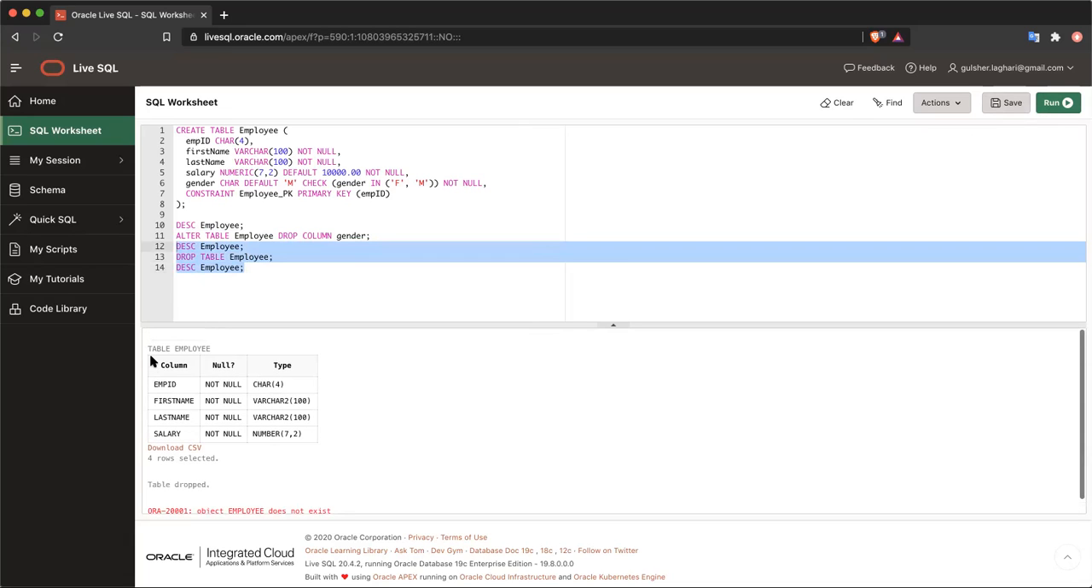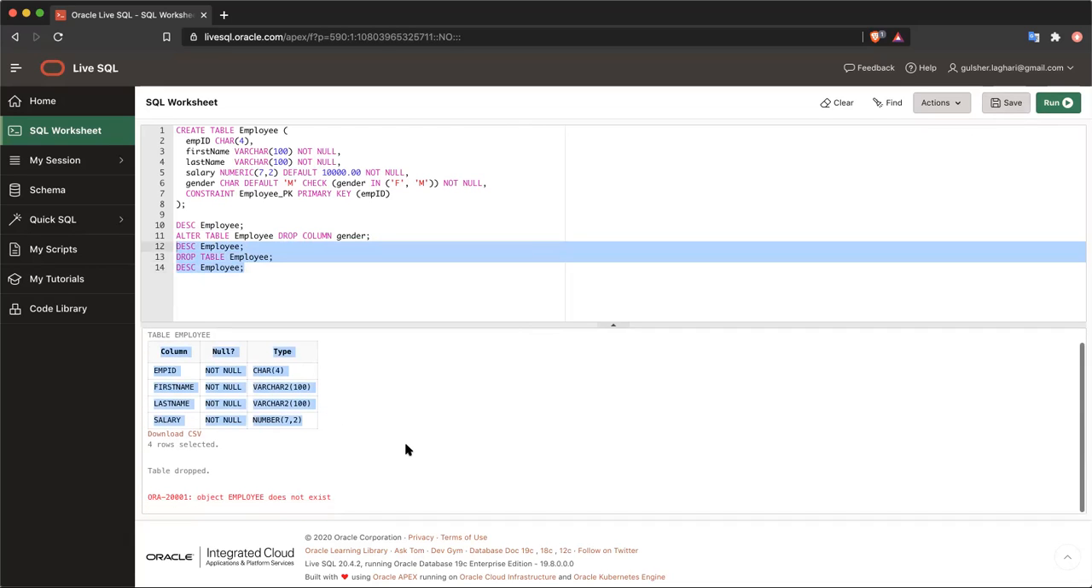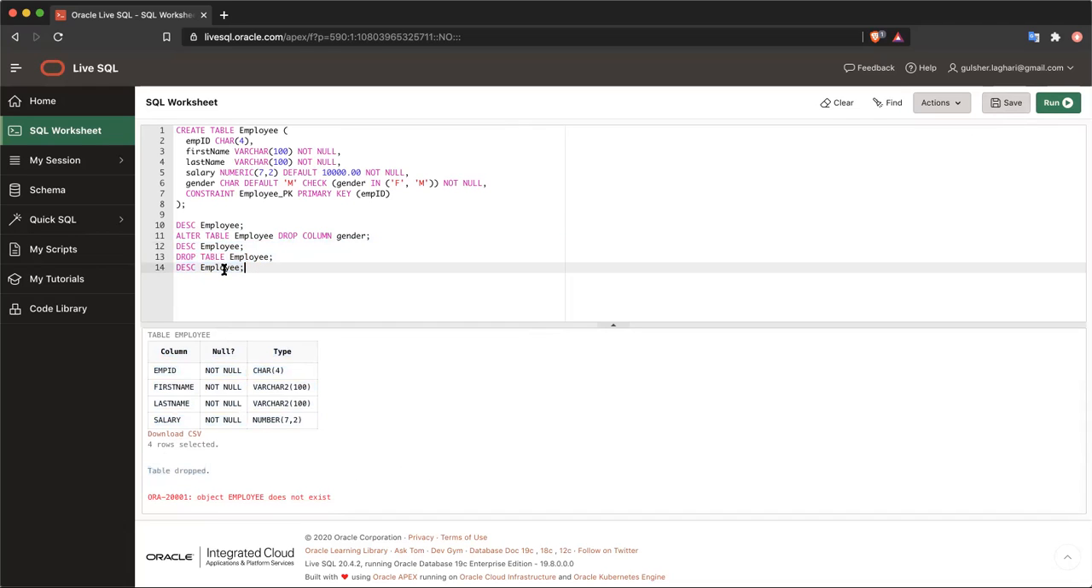So you see, the first describe command shows the structure of the employee table, and then the second command says that the table has been dropped. When we describe the employee table again, it says that the employee object does not exist because it has been deleted.